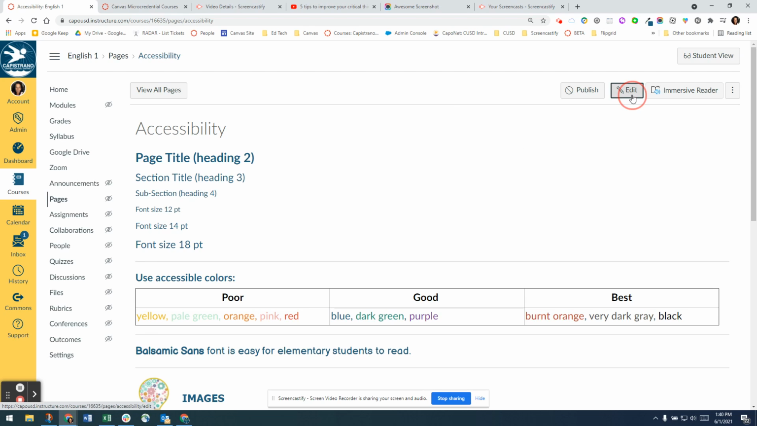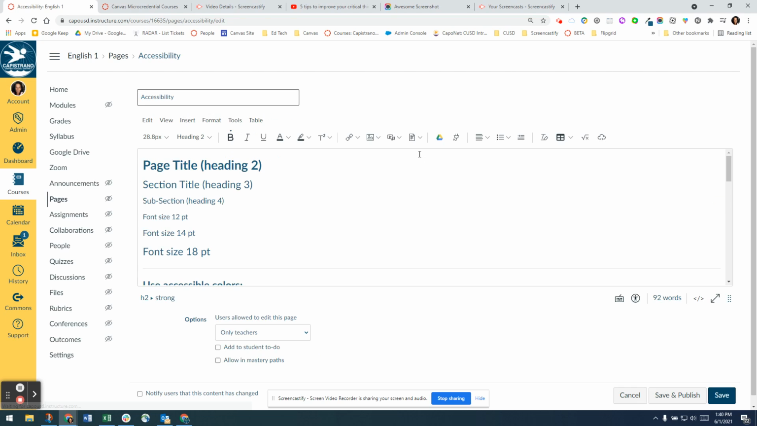You can access it by editing within any page, assignment, announcement, discussion, quiz, or even the syllabus, and it looks like this. If you haven't looked into how to use the rich content editor, I highly recommend that you play with it and explore the different options.